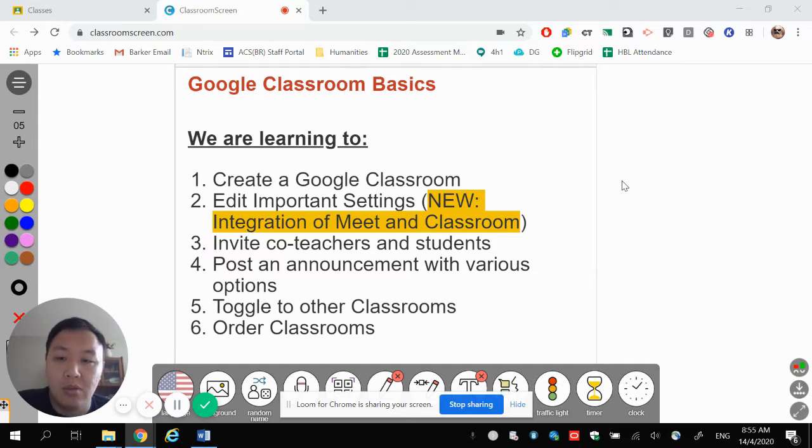Third, we are learning to invite co-teachers and students into the classroom. We are learning to post an announcement with various options, toggle to other classrooms very easily from the main screen, and on the overall classroom page, how we can order our classrooms for easy access. So let's get down to it.